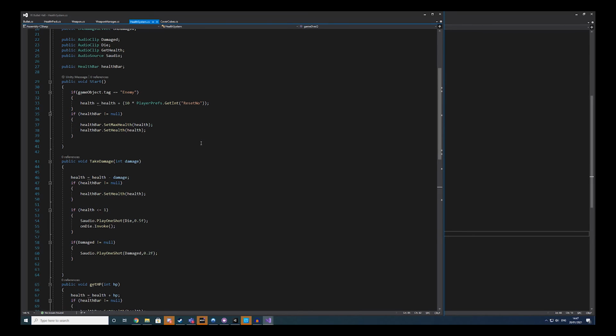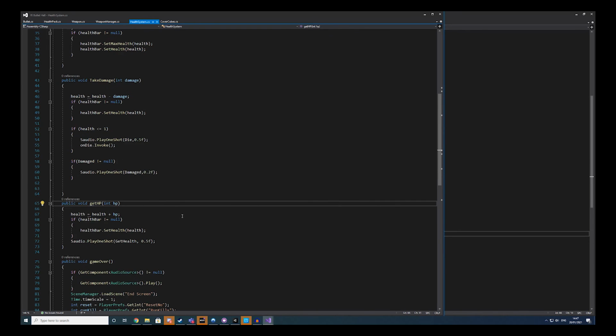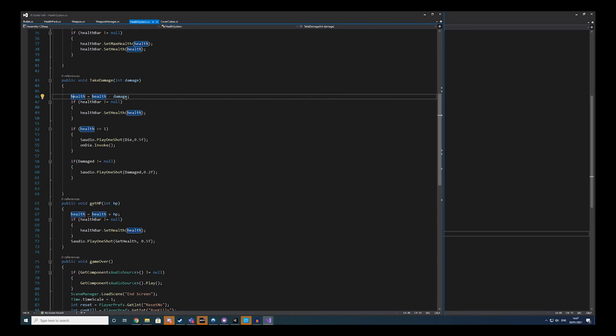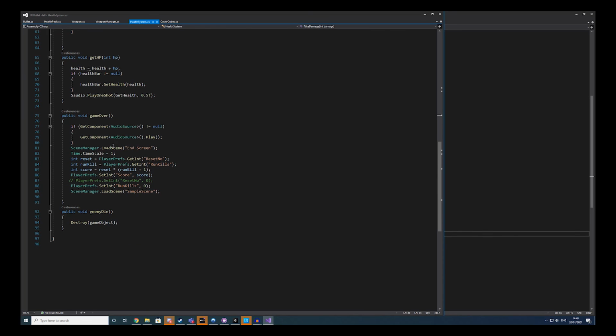Health system is also where take damage, referenced before, and get HP, also referenced before, are kept. Take damage takes the current health that you have and subtracts the damage that was passed to it from the health bar. If the health is less than 1, then it invokes on die, which is an event we set up. This is because there are different things that happen when the player dies versus when an enemy dies and when a bullet dies. If the player dies, then game over is called, the total score is calculated, and the end scene is run. If an enemy dies, it destroys the enemy. And in the editor, the event is used to call add score from the previous script.